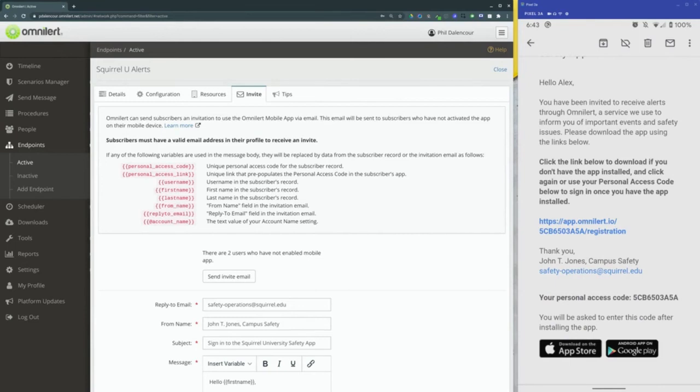But here is the challenge, because if in this moment I do not decide to download and register for the Omnilert mobile app, I will forever be one of these two people who have not enabled the mobile app. And I won't get any of the benefits that a mobile app comes with. Many of those that we've covered, and some that we will in a moment.